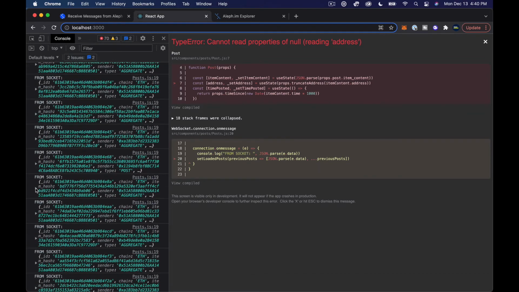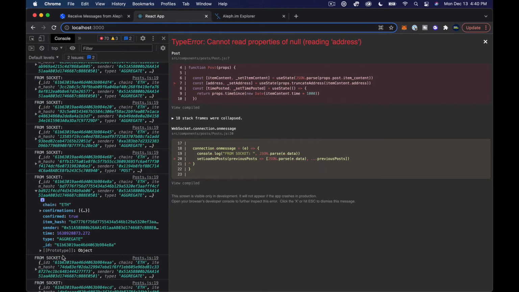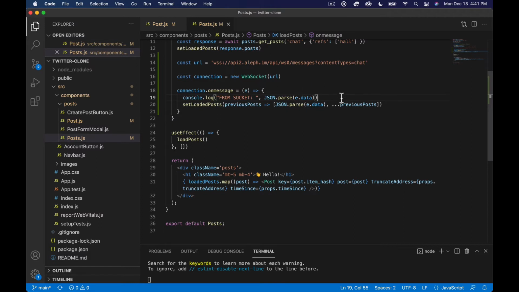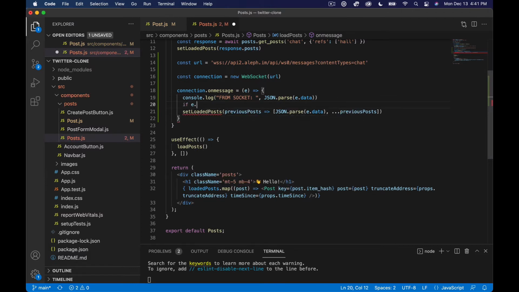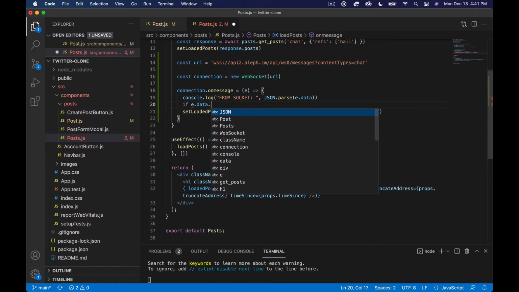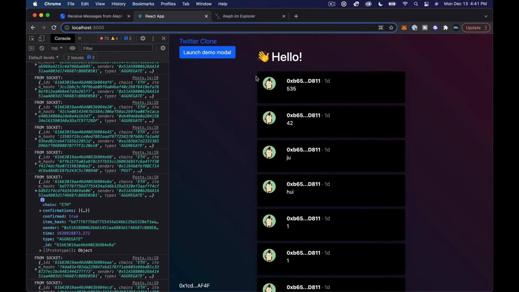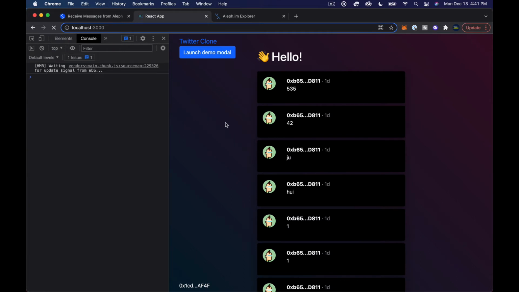I'm just going to scroll down and see. There's got to be, okay, so here's one coming in from the socket. It just doesn't have an item content on it. Maybe we can solve this problem by just saying if e.data.item content, like that. And let's see what this does. I need to refresh again, I suppose.